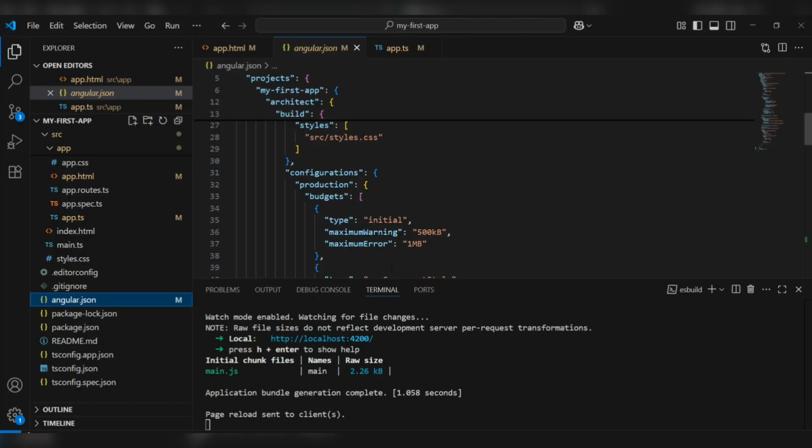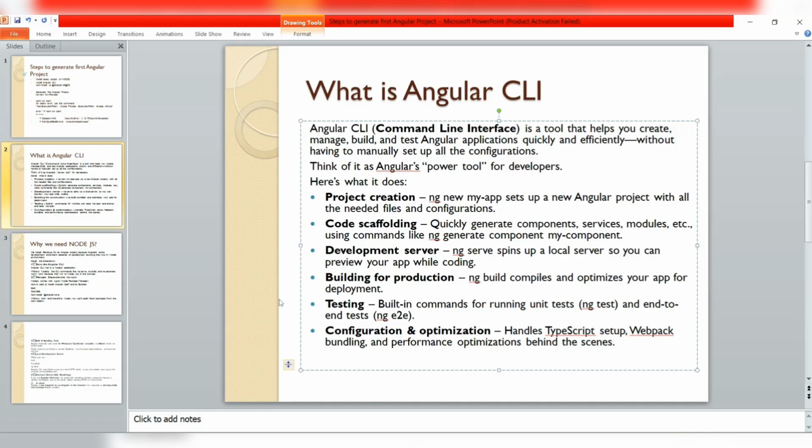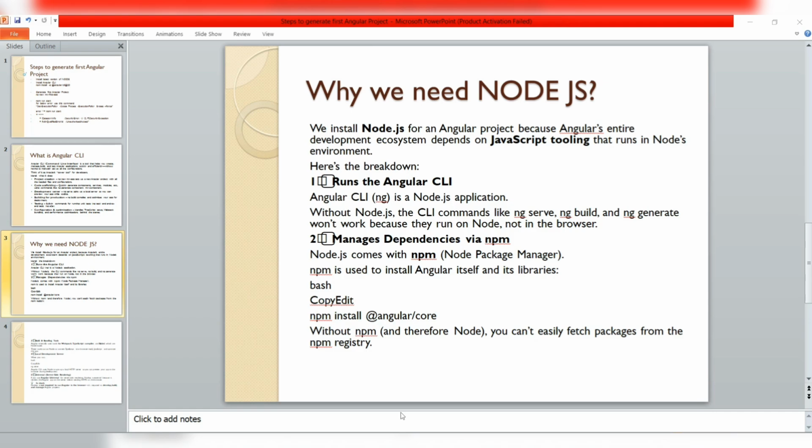Okay, so now you would be thinking, if Angular CLI is doing everything, then what is Node.js doing here? So we will now learn what is the need of Node.js in our Angular project. We install Node.js for our Angular project because Angular's entire development ecosystem depends on JavaScript tooling that runs in Node's environment. Here's the background. The first point is that it runs the Angular CLI.